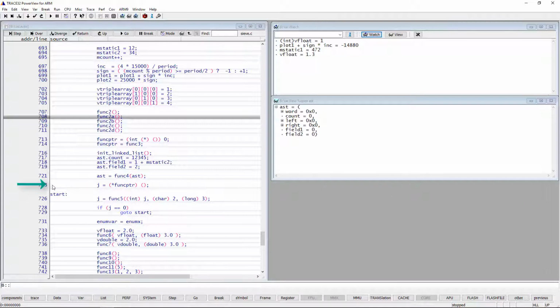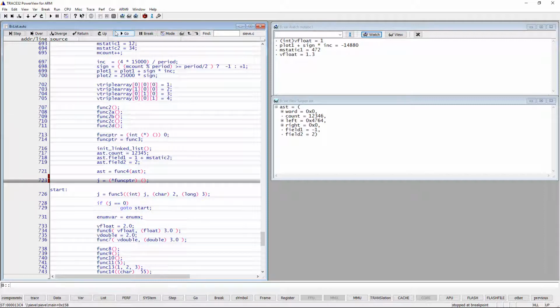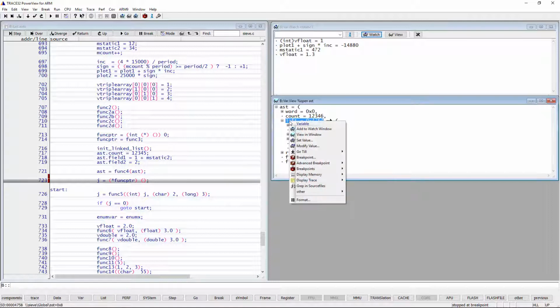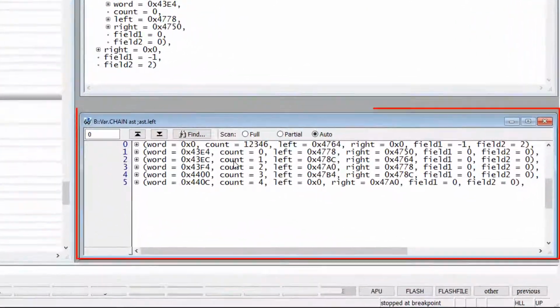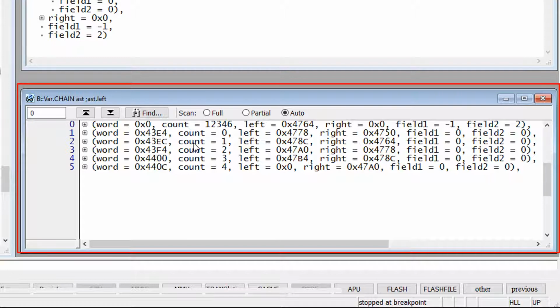I will resume the execution till the following line so that the AST structure gets filled. The AST structure is the first element of a linked list, where the left member points to the next element. You can simply display the whole list by doing a right mouse click on left, then selecting other view chain. This will open the var.chain window, which takes two arguments, the first element of the list and the pointer to the next element.